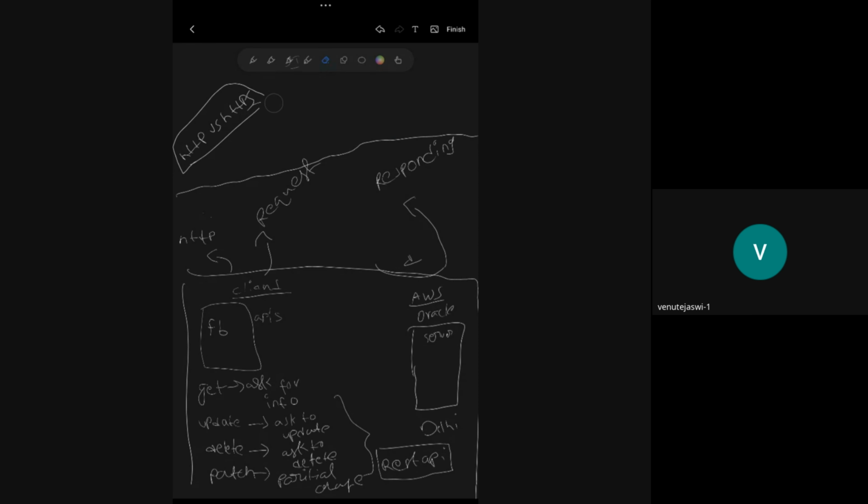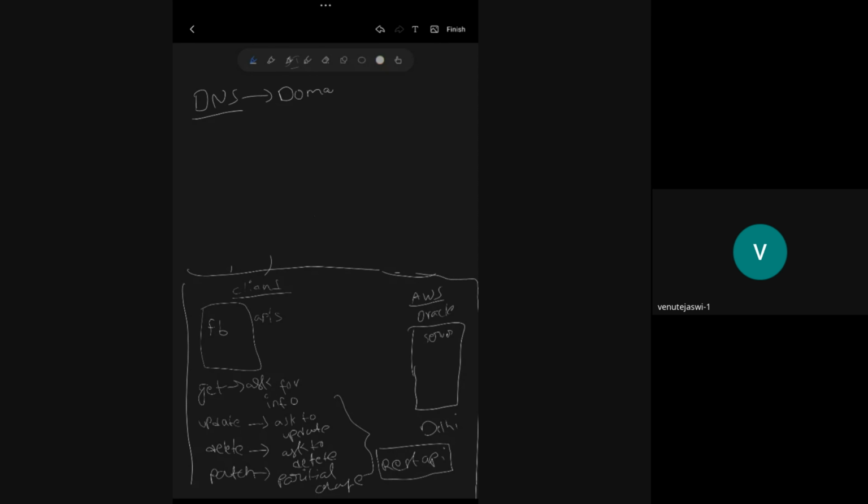So we have discussed HTTPS and HTTP. We have discussed client-server architecture and APIs. And what is the next thing? DNS. What is exactly this DNS? It is the short form of domain name system.